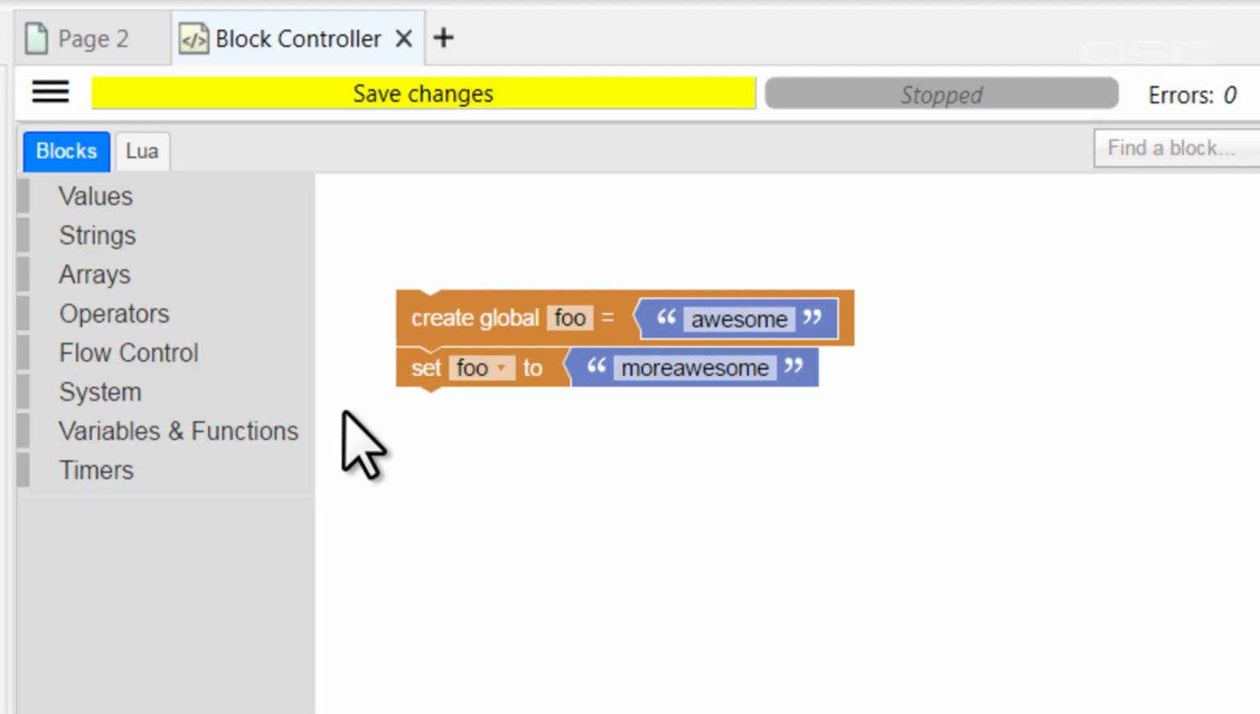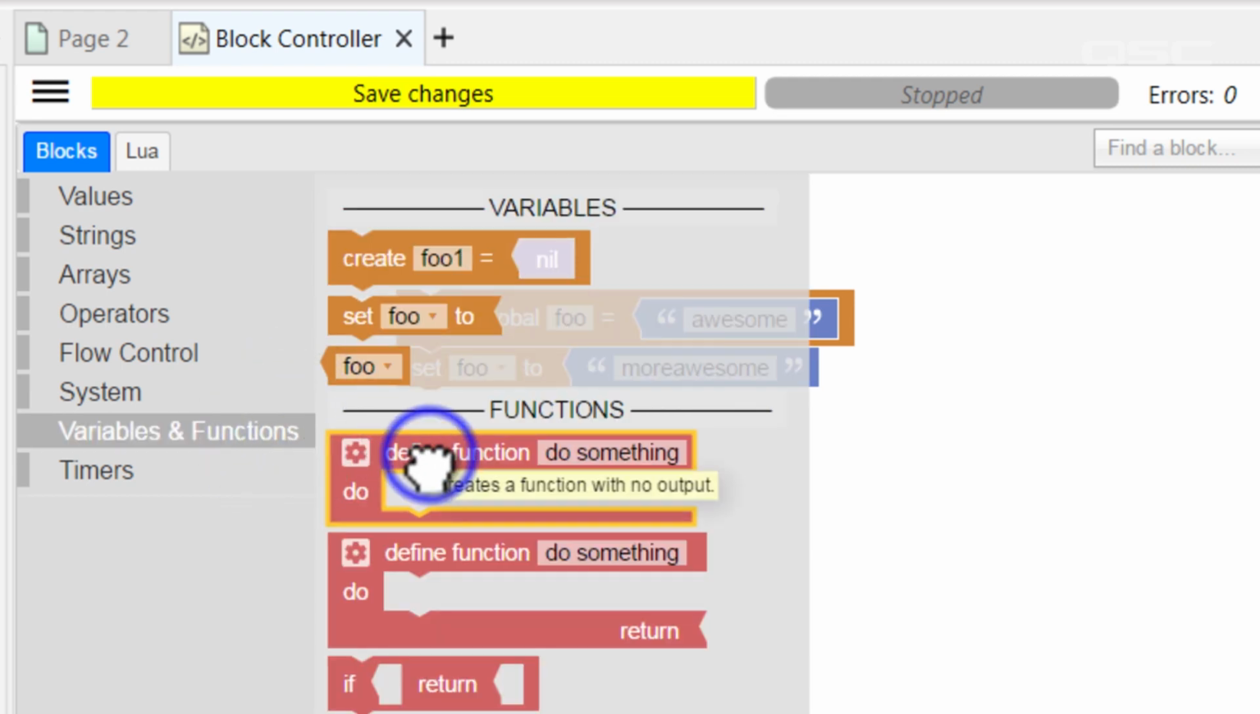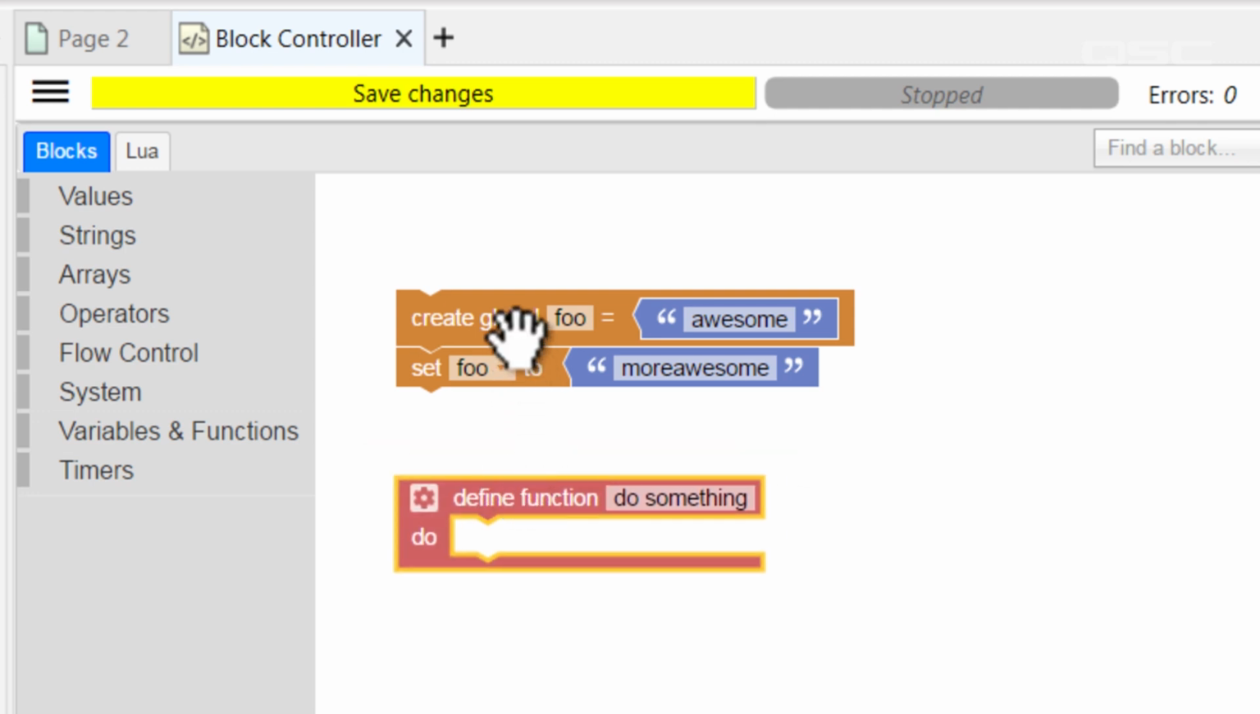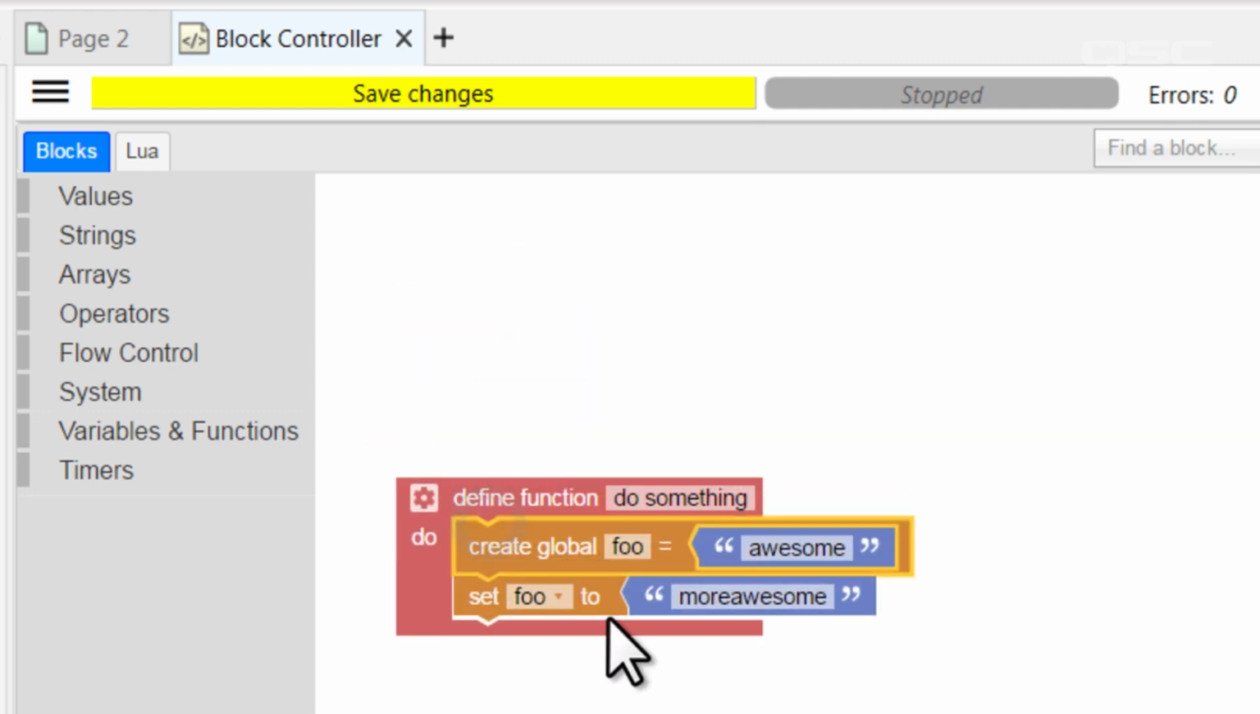One last thing in the block controller, note that it knows the variable is a global variable, whereas if you were to create this variable within the construct of a function block, it will automatically understand that this is a local variable. You don't need to decide if it's one or the other.